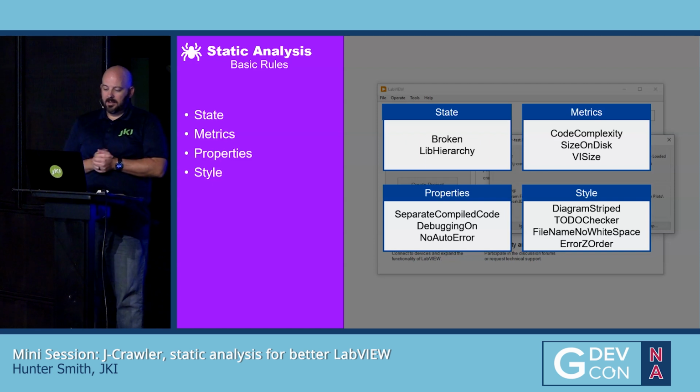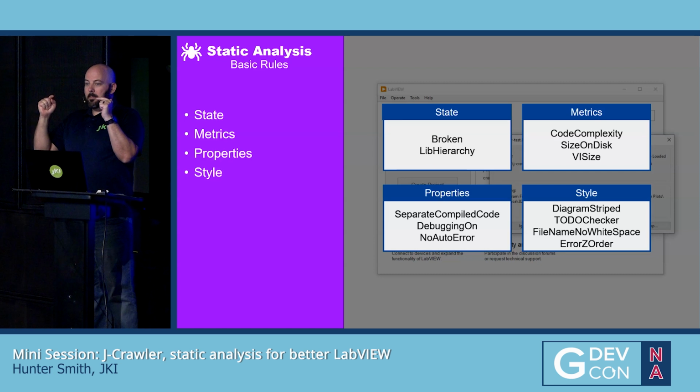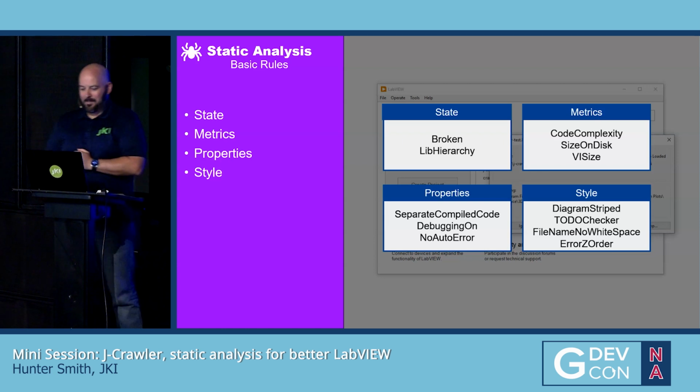We have a rule called libhierarchy that will get mad at you if your child item is not under its parent. Child class members should be next to their class or in a subdirectory next to their class. They should not be in another class. And this often catches when you move a method from one class to another and you move it in the project and forget to move it on disk and bad things happen.